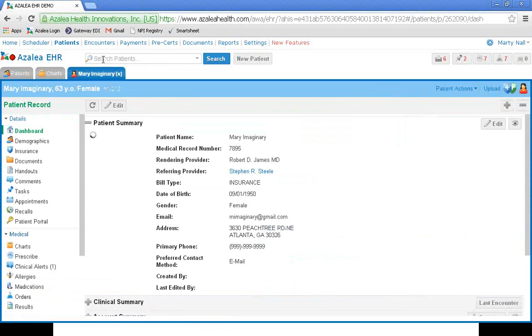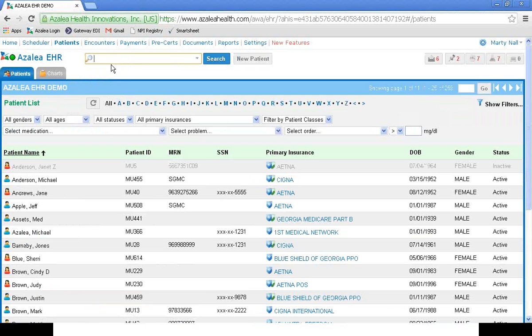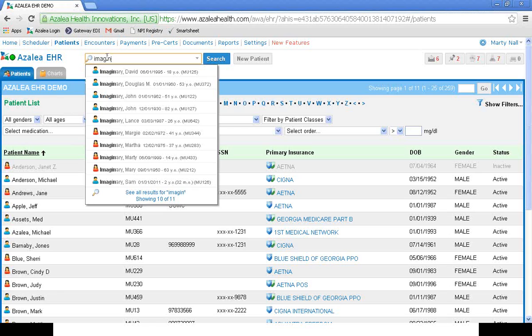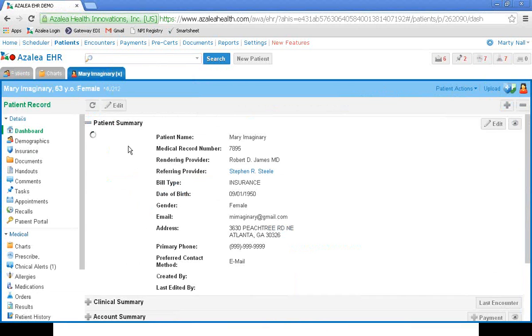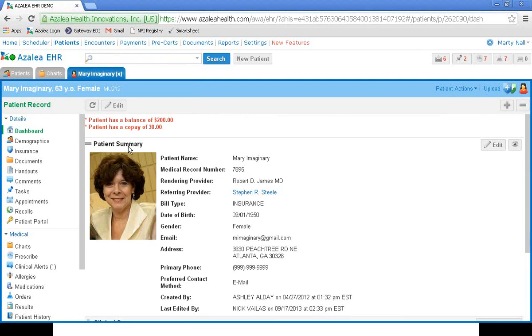Now, to actually search for a patient, we're going to click in the search window, and we'll look for Miss Imaginary, and then we can click on her name. Now, you don't have to search by last name. You can do first name first, or you can search by different patient identifiers like Social Security and date of birth. So I'm going to click on Mary Imaginary, and this is going to open up her patient dashboard, her record.